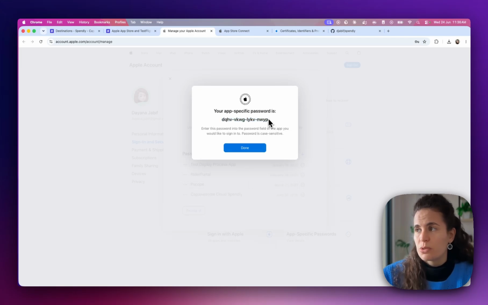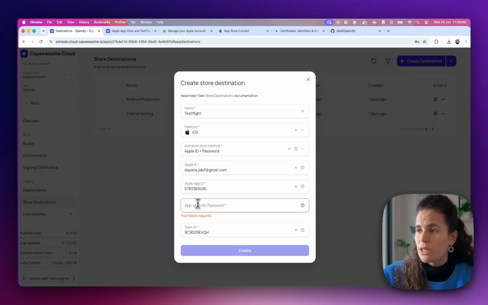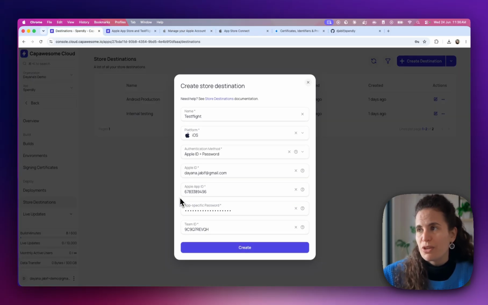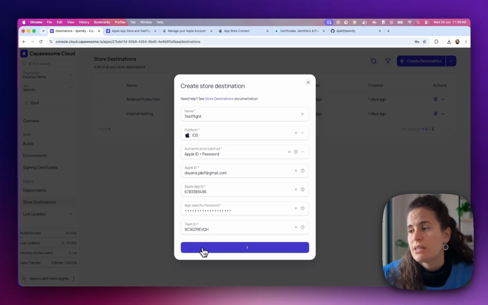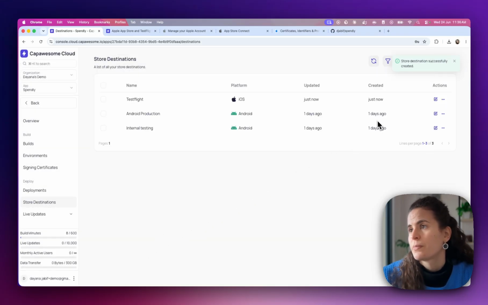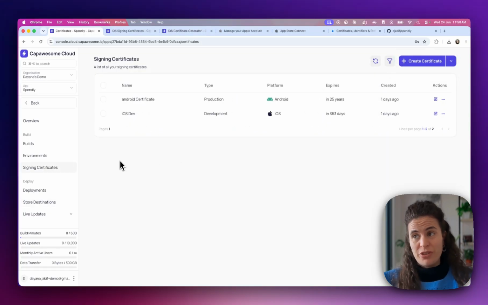Okay, we have this password. We need to copy and put it here. Okay, perfect. So we are creating our store destination for TestFlight. Let's hit create. So let's go now to the certificates.